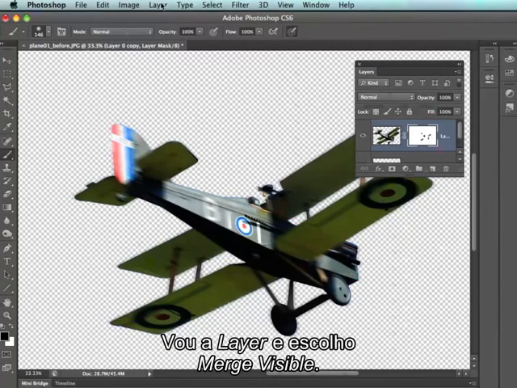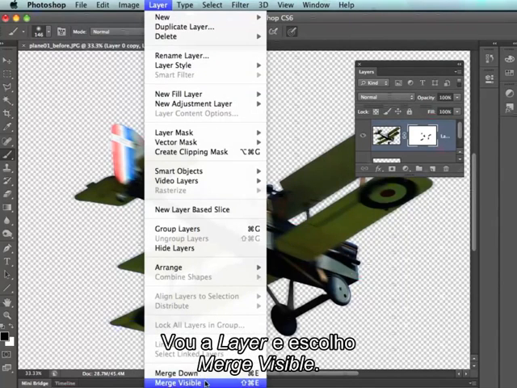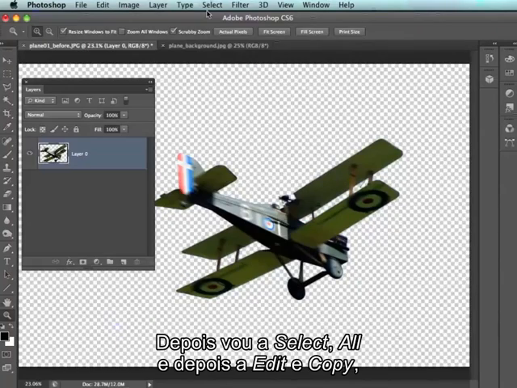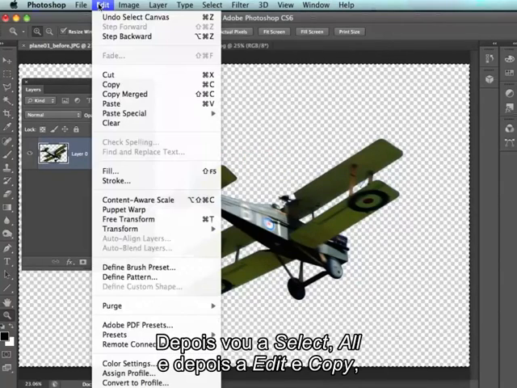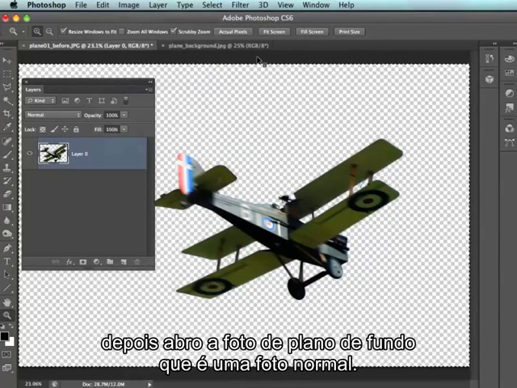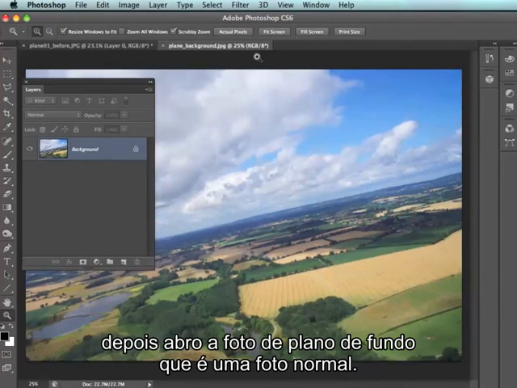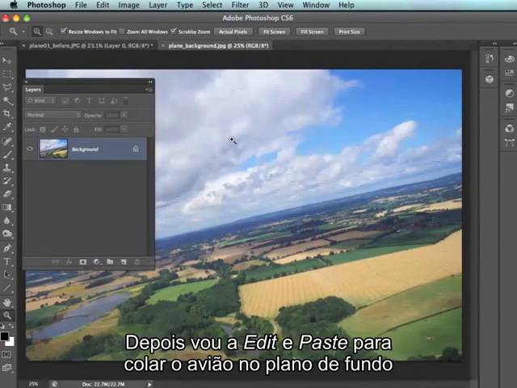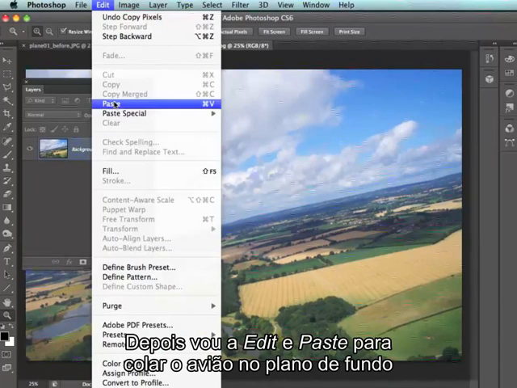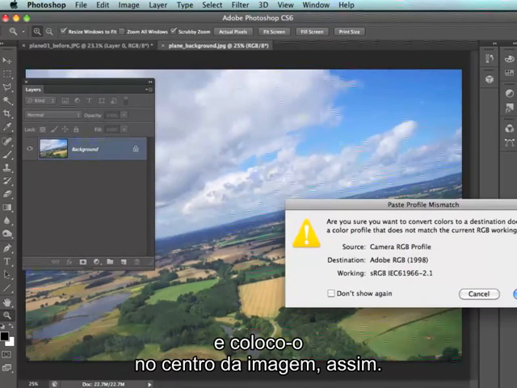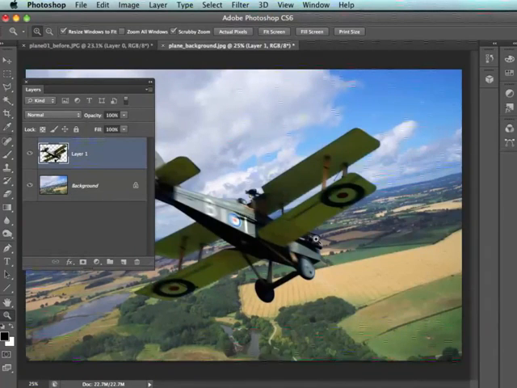Now pop up to Layer and choose Merge Visible. Let's go up to Select All and then choose Edit and Copy. Then you can open up the background image, which is a plain background like so, and then Edit Paste the plane into the background, and it will place it in the center of the frame like so.